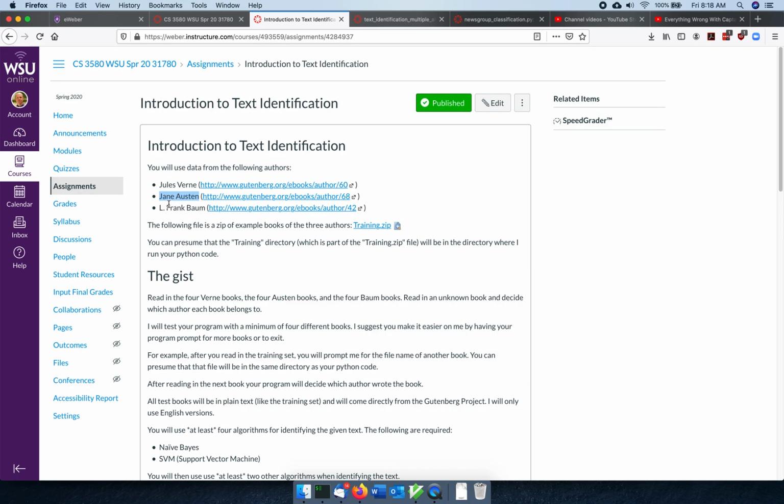And then we have L. Frank Baum, and he wrote the Oz series. He wrote all 14 of the original Oz books, the first 14, before he died because he had a heart condition. And you can find these different authors in here.